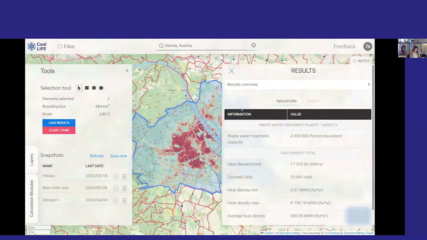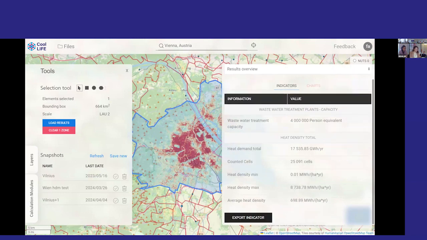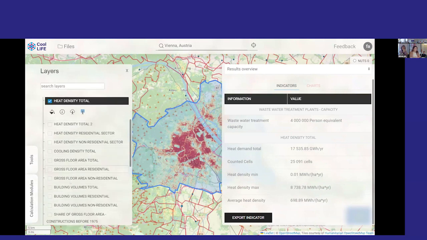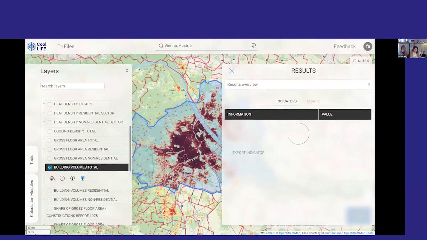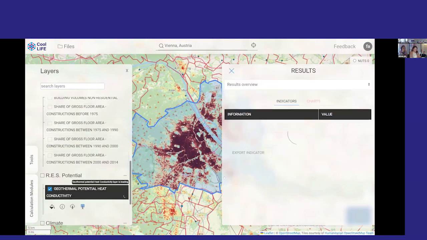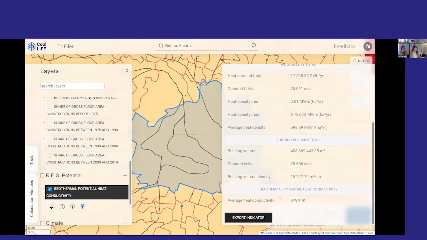And then you can always load the results and see some basic indicators for the layer selected, or also from your personal layers. And as you select additional layers, these indicators will get updated and additional information will be added here as well.